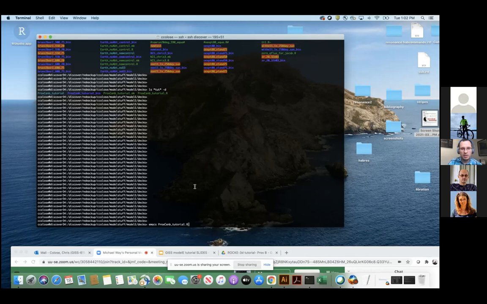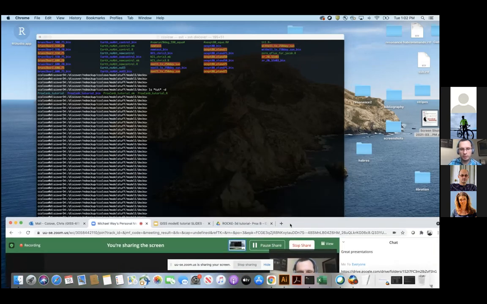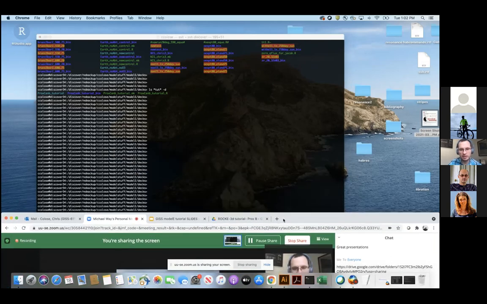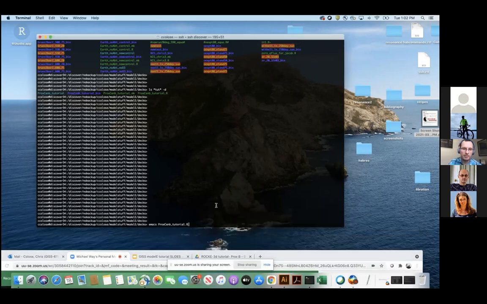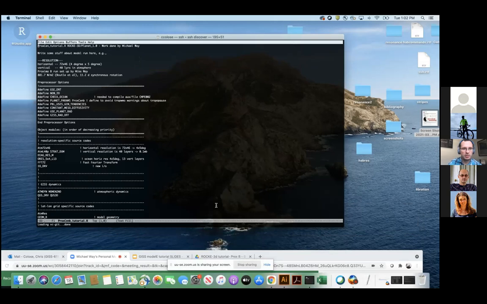And if you haven't seen so far, I put in the chat the folder where you can get some of the input files if you don't have everything already, and this run deck. So I use Emacs.